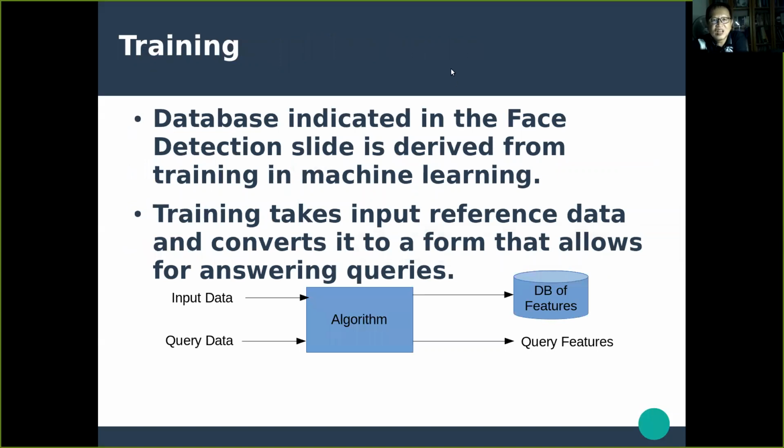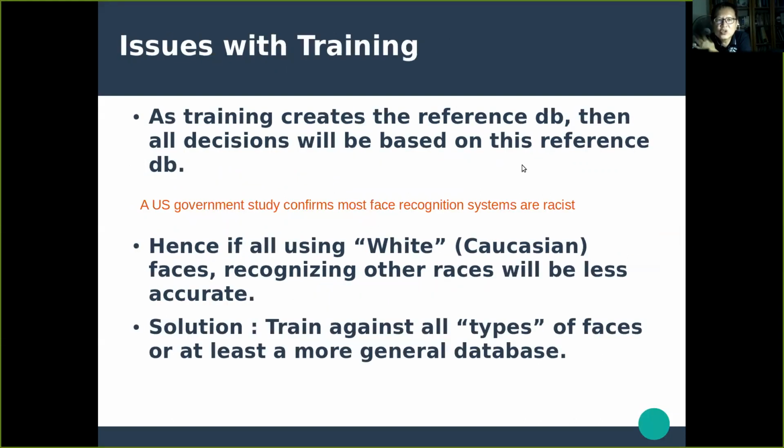Now, training is a process of actually developing this database of features. For example, training takes input reference data and converts it to a form that allows for answering queries. Issues with training. If you train the reference database based on one type of face, then what's going to happen? When you try to recognize Chinese faces or African faces, it's a bit less accurate. I wouldn't say it's totally inaccurate, but it's less accurate.